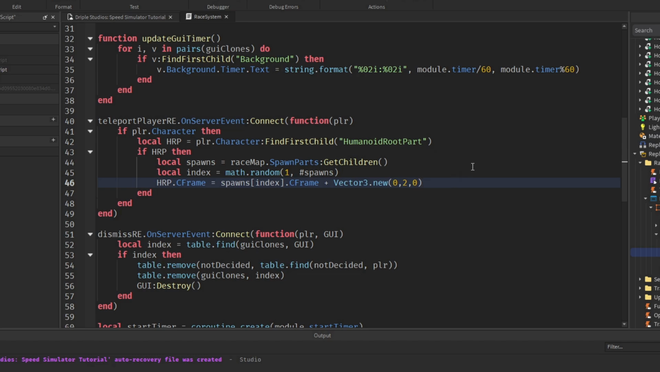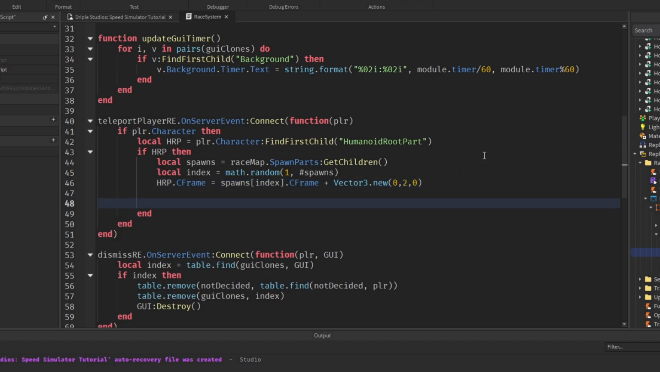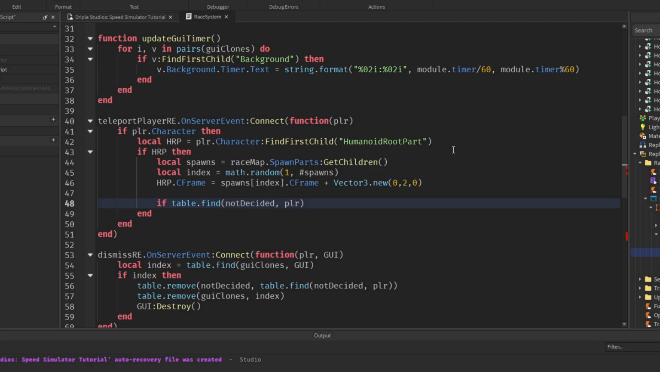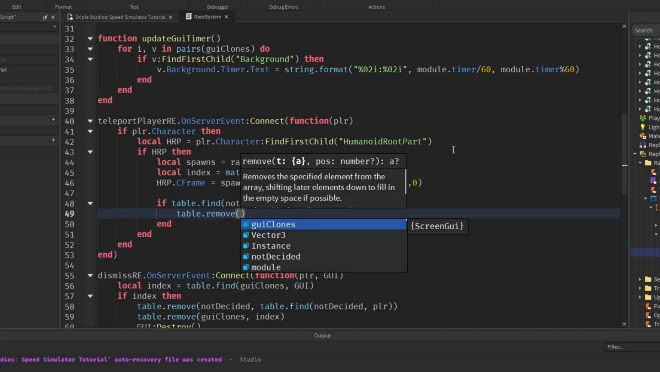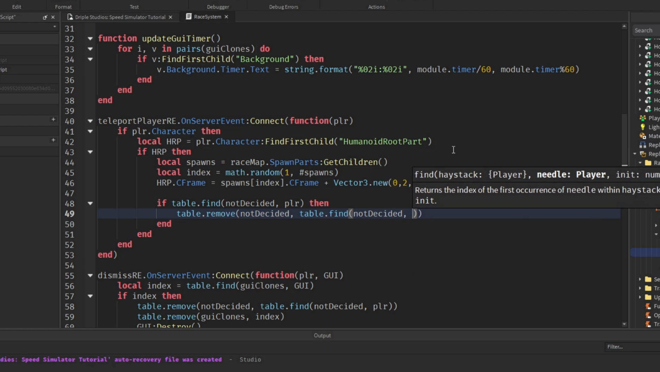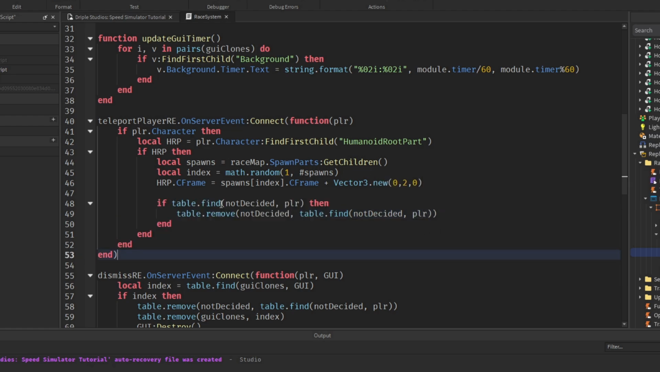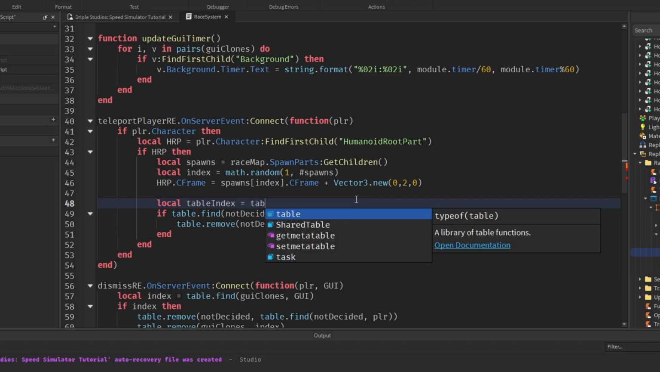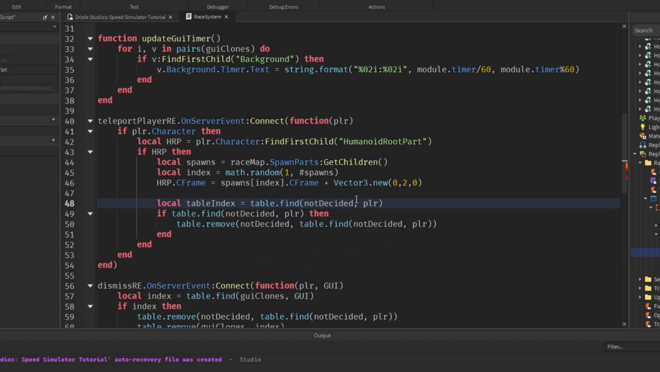Now we need to remove the player from the not decided table because they're no longer not decided. They actually have made a decision now and they've joined the game. We can say if table.find not decided, comma player, then table.remove not decided, comma table.find not decided, comma player. Now we've got this table.find not decided player twice. So let's create that variable. Local table index equals table.find not decided, comma player. And then we can just say if table index, then table.remove not decided, table index.